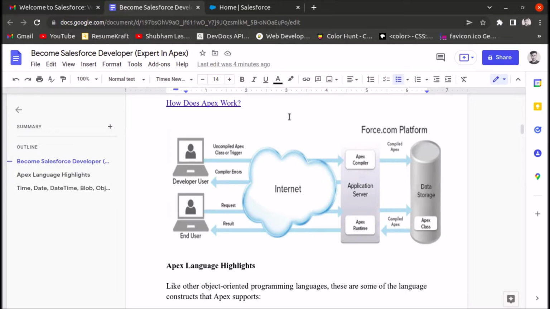Now let's come back to the topic, which is how does Apex work. When we have to write our code, we write it in the developer console of our Salesforce org. In the next video we will learn how to create a Salesforce org and how to open the developer console. When you write the code, it is uncompiled or unsaved. When you save the code, it starts compiling by itself, and after that it will be compiled by the application server.